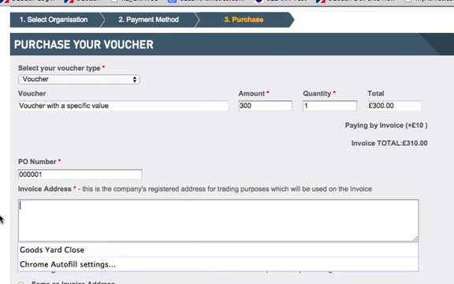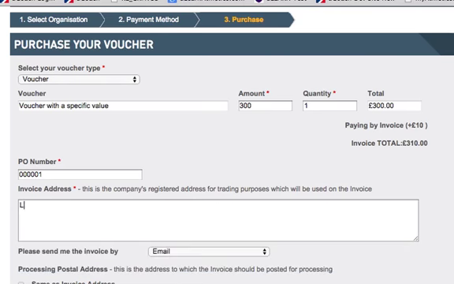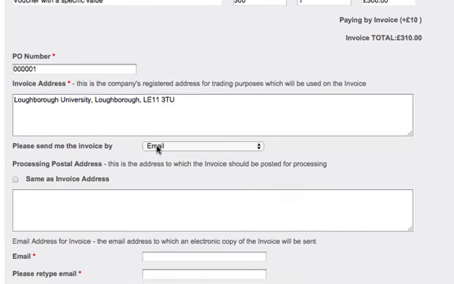I'm going to put my invoice address. This is the company's registered address for trading purposes. My company is going to be based out of Loughborough University in Loughborough. I need to put the full information in, LE11 3TU. I want to be sent the invoice by email, and where is the information?